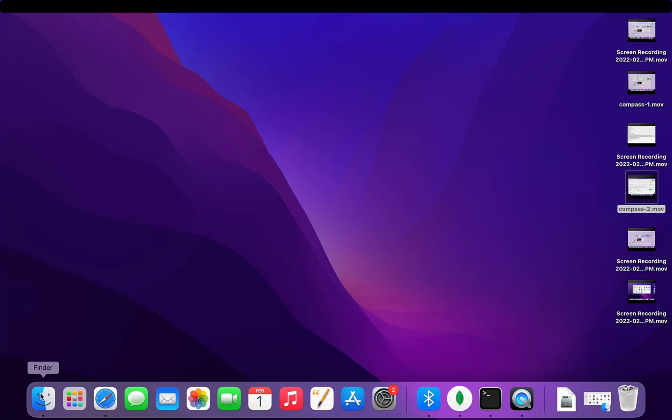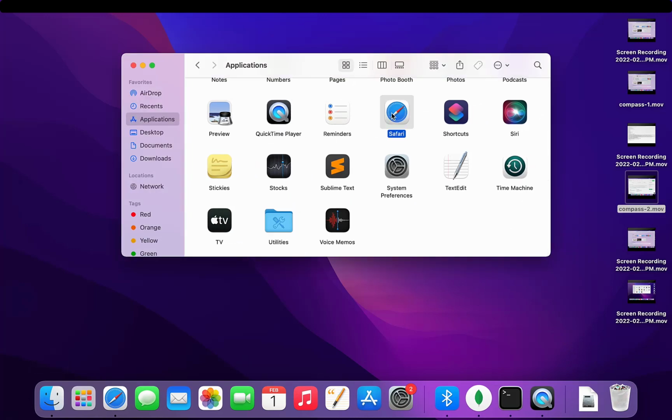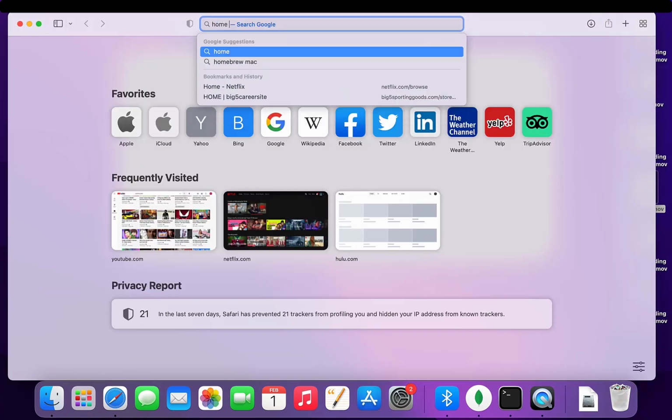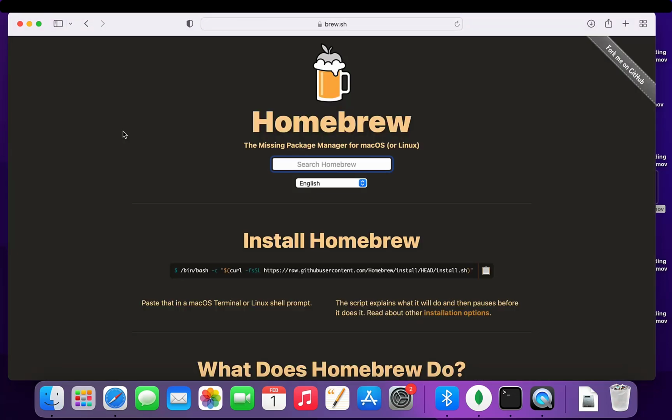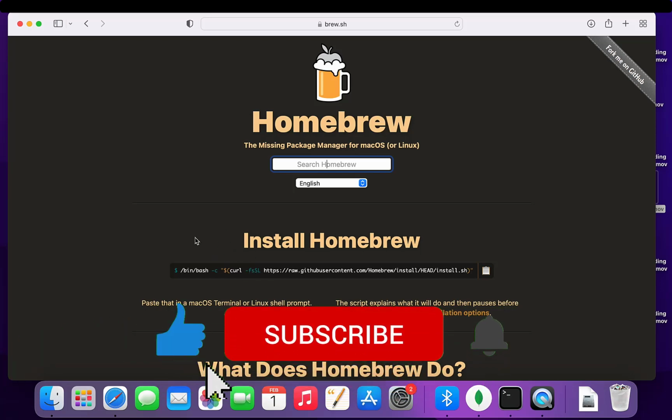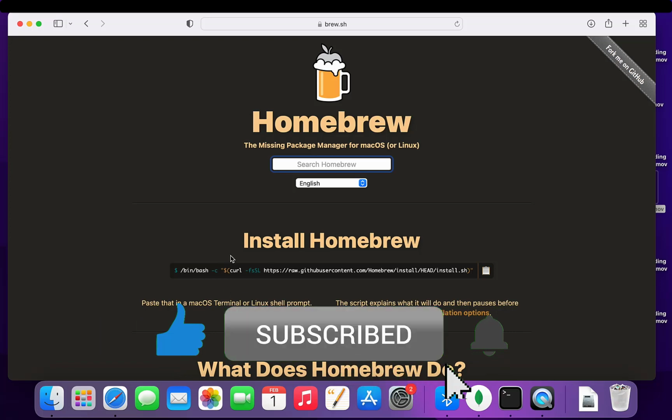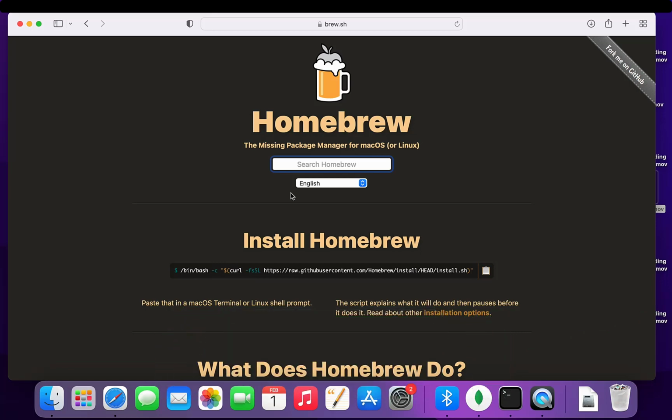And we're going to go to Finder, Safari, and you can type in Homebrew, Mac, and click on the website, brew.sh. And before we just copy this command, you want to be careful because it's going to download the Xcode command line tools, which is going to take forever, and it's not going to show you if it's making progress or if it's stalled or whatever. So I would recommend downloading Xcode command line tools before you install Homebrew.